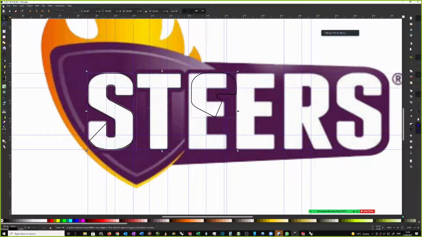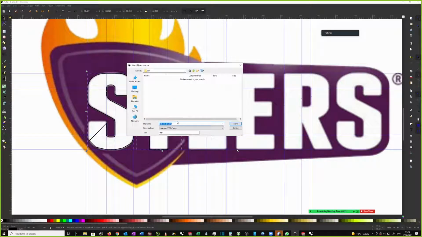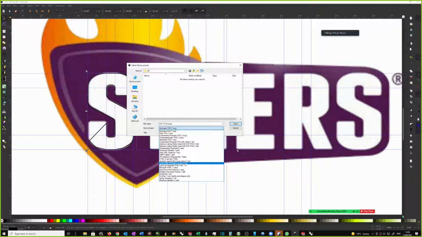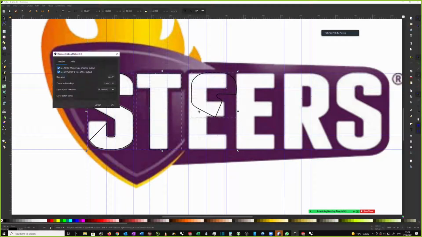So if you go File, Save As, and you select whichever folder you want to put it in. I've got mine set up already. You go to the bottom here and you select DXF. You need to select, I think, the R14 version, not the R12. And then this should be alright. So I'm going to keep it as this one.